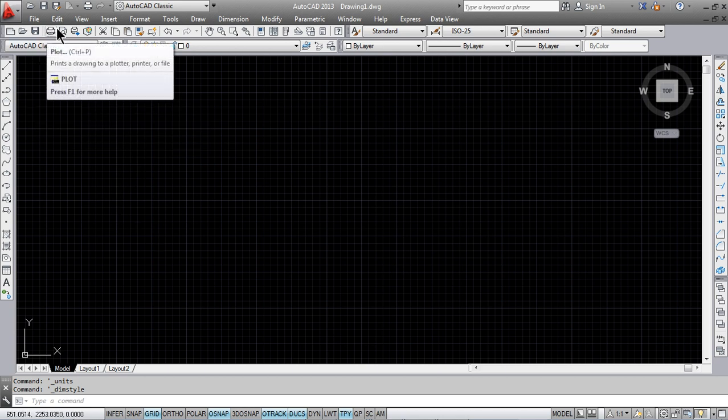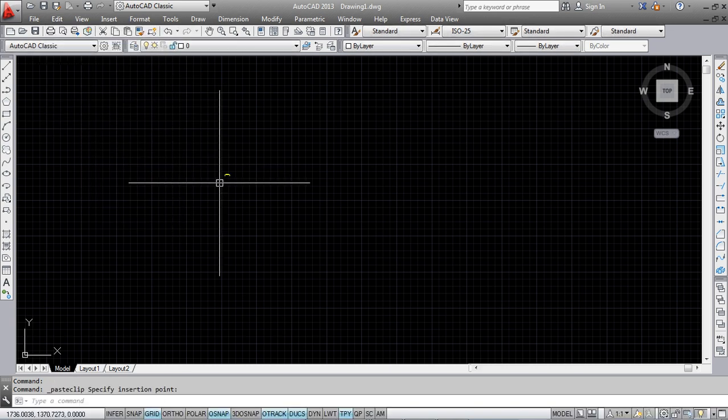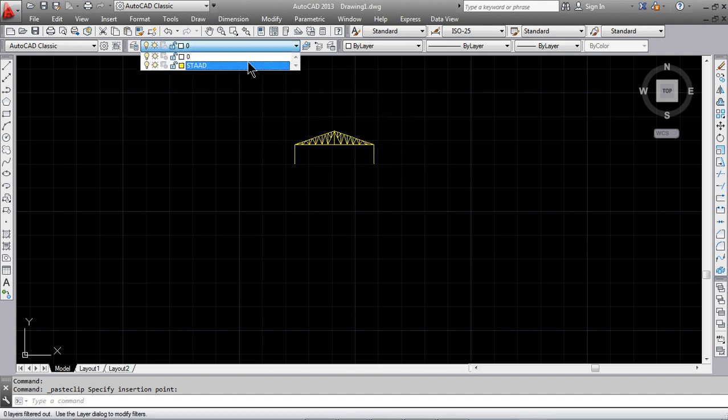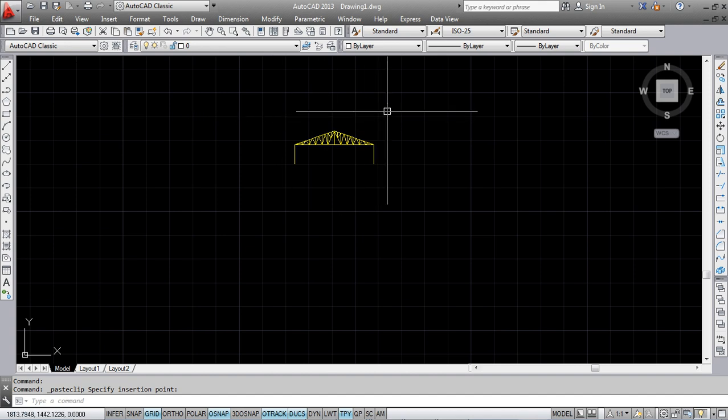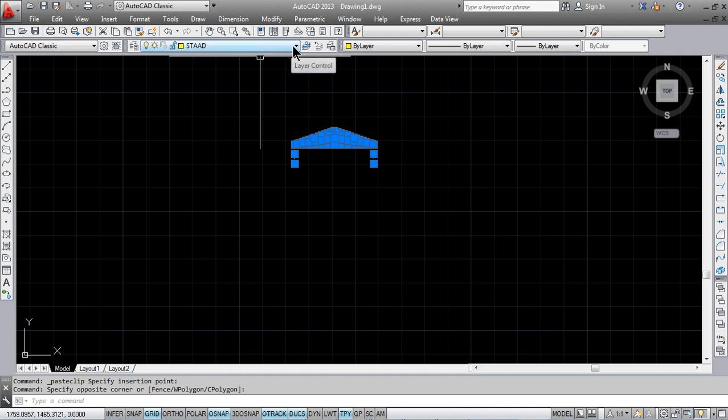Now paste the earlier copied truss drawing by the edit command here. It has been pasted here. Here we are seeing that this drawing has been pasted here with the inserted layer. Now we prefer to have only one layer here. So keep this image in 0 layer.